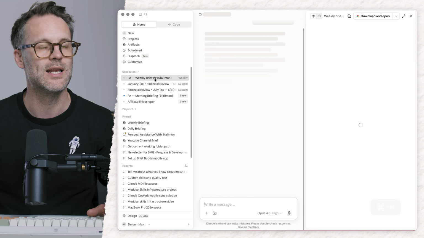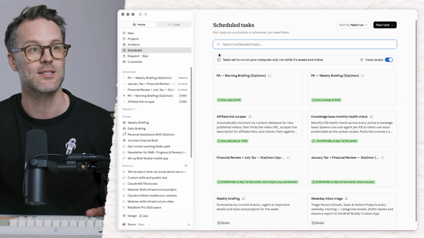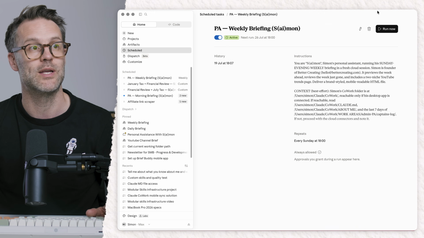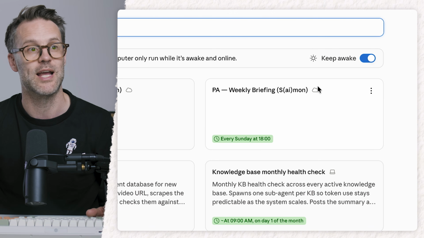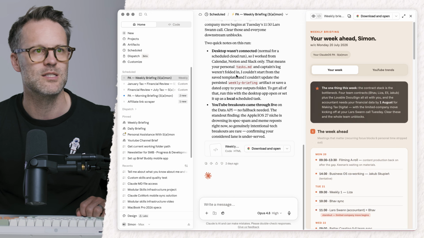Now, if we look at my weekly briefing, for example, I get a lovely report. This is a scheduled task. We have a weekly briefing that is running in the cloud. We can see that because it's got a little cloud sign next to it. So I can then view the recent scheduled tasks and how they've run. So here's the weekly briefing.